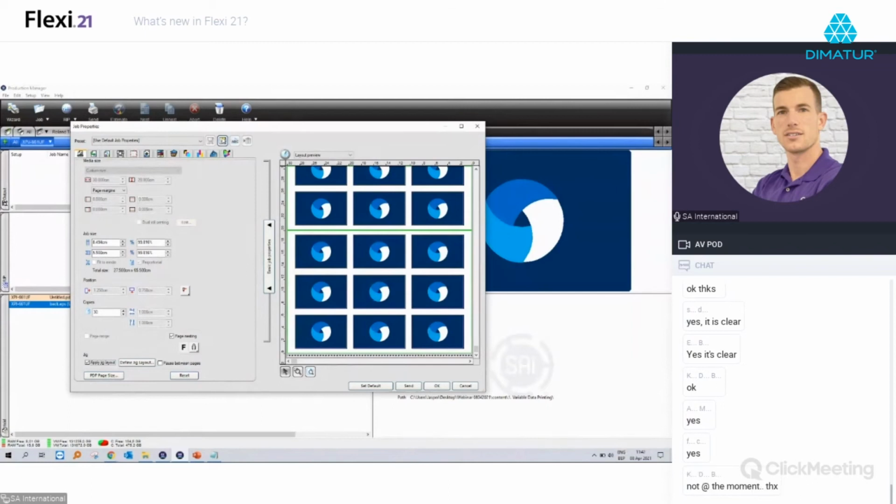Okay, so I hope everything is clear. I know there's a lot of information, but of course in the future we will have separate webinars of a unique feature. This is just to show you guys the first new features of Flexi 21 with some basic examples, just to show you what is new, of course.